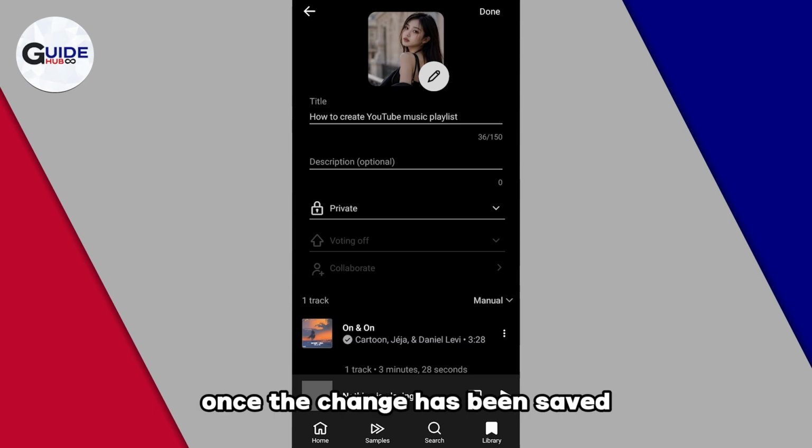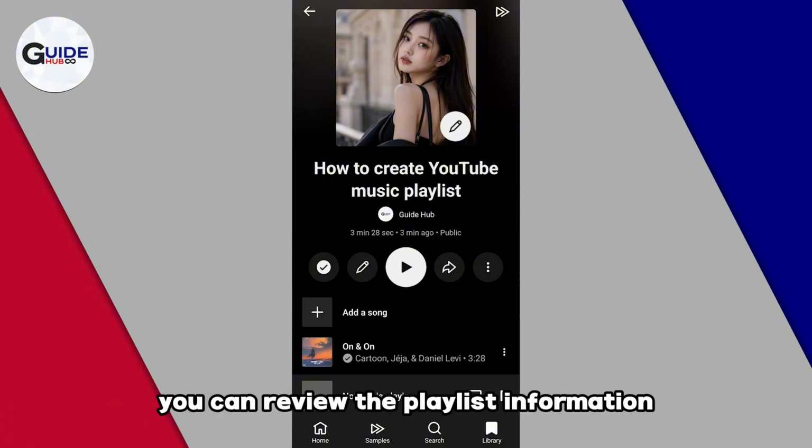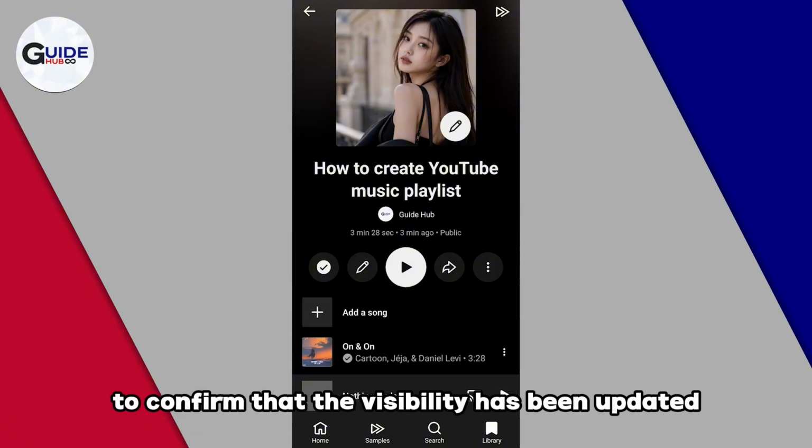Once the change has been saved, return to the playlist page to verify the result. You can review the playlist information to confirm that the visibility has been updated.